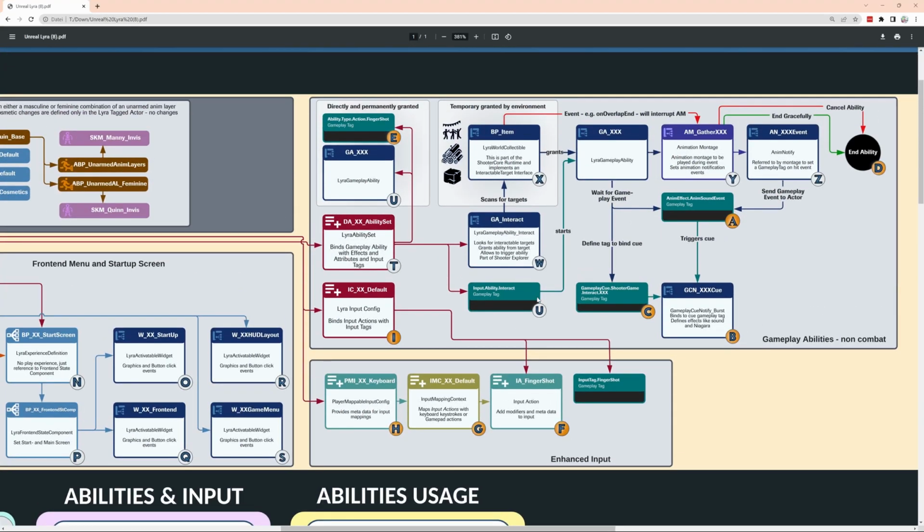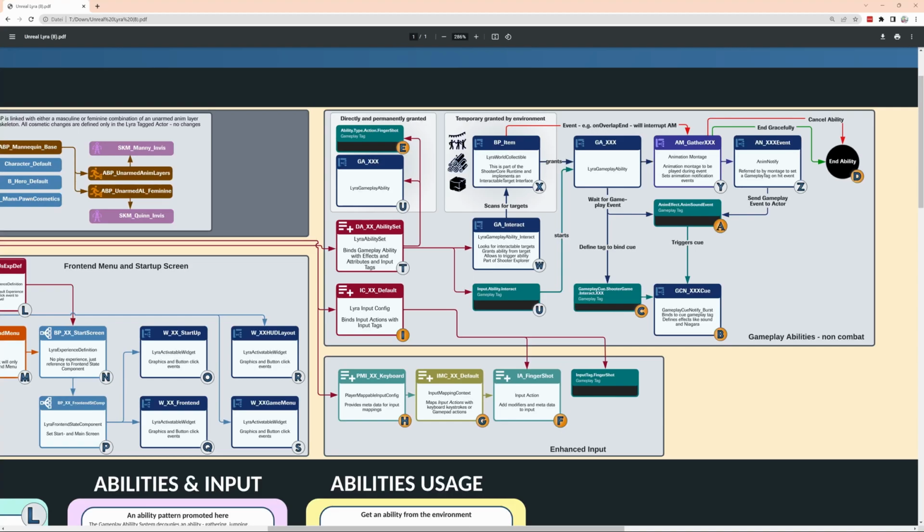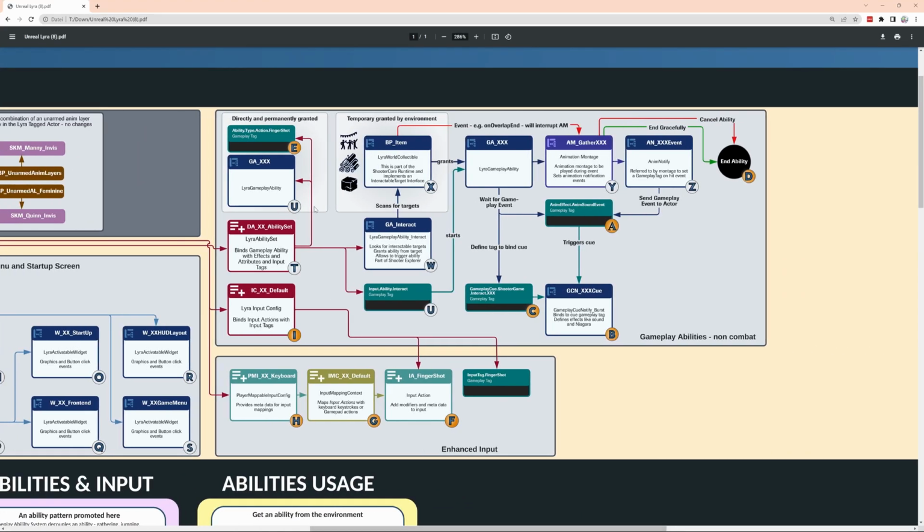So if you look at the right here, this whole box, we will only concentrate on the left stream in this video. Here, starting with the gameplay tag, the gameplay ability, the Lyra ability set, and then connecting it to an input tag with the Lyra input config. And down there, we recreate the enhanced input for our plugin to be used in parallel to the existing one that we at the moment use from Lyra.